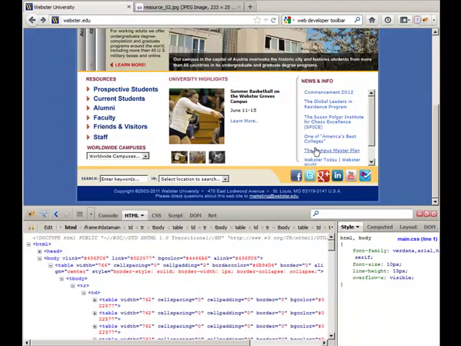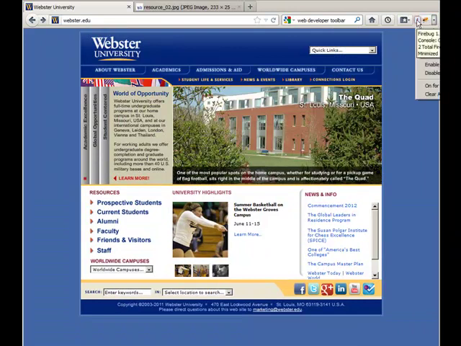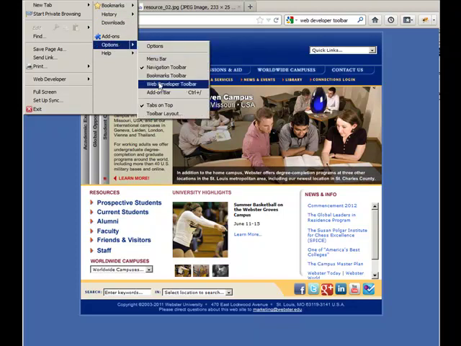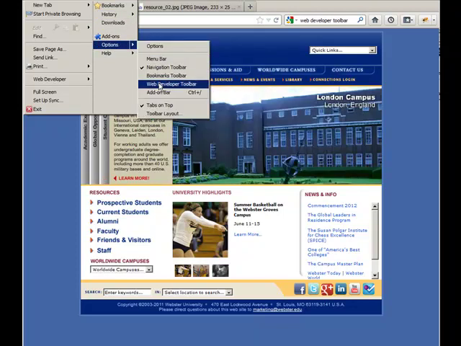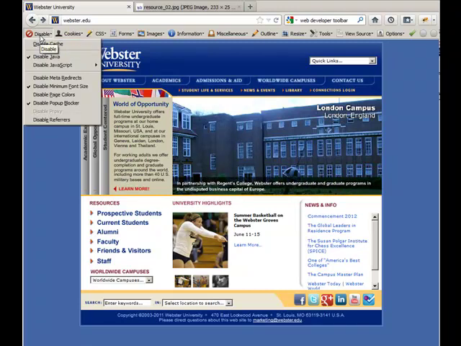So I'm going to go ahead and close Firebug. All I got to do is just toggle it off, so now it's off. And now I can bring that Web Developer Toolbar open, so I'm just going to go to Options. Because I've already added it to my browser, I'm just going to add the Web Developer Toolbar.